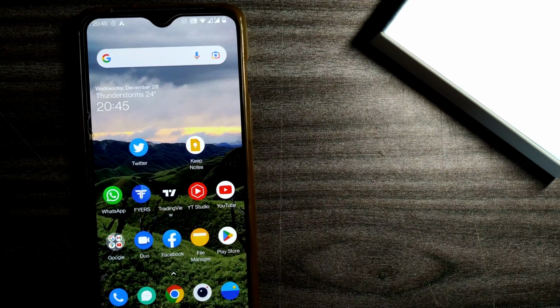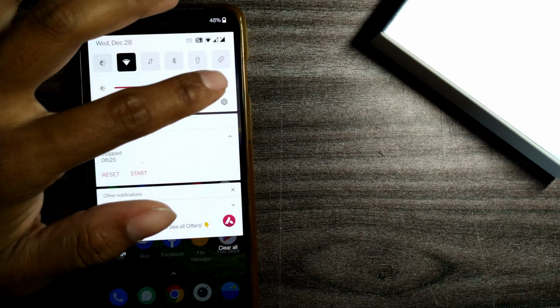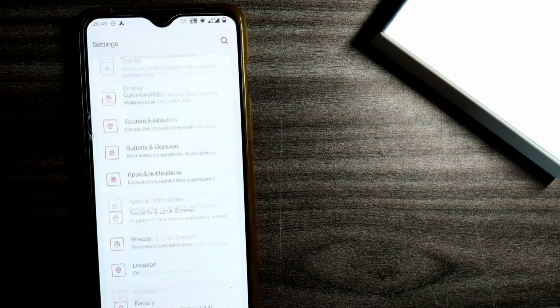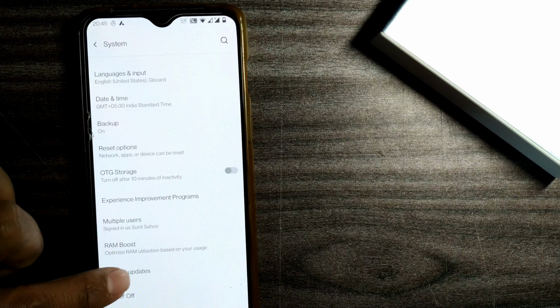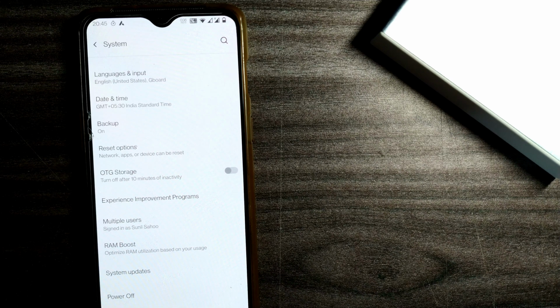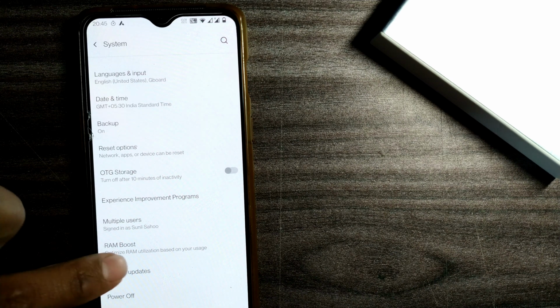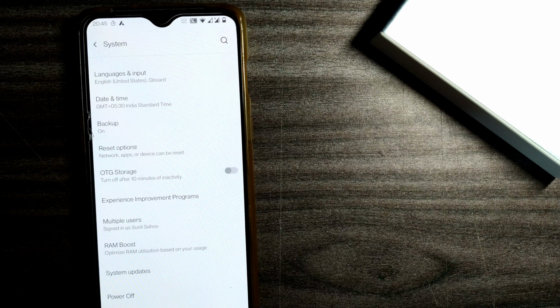The sixth tip is that you keep your phone updated. That is, go to your settings, keep your phone OS updated, go to settings and then system, and in system go to system updates. Well, I'm using an Android 11 OnePlus 7 phone. In your phone it would be somewhat similar. Just find out where your settings or system updates are in your phone.